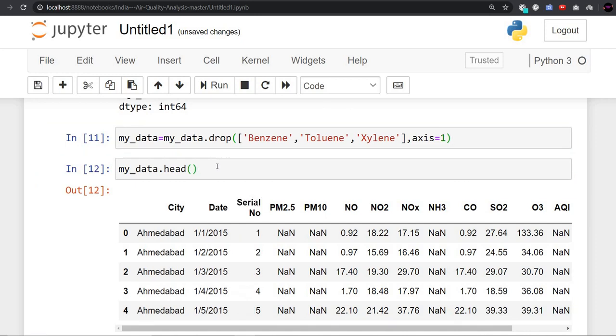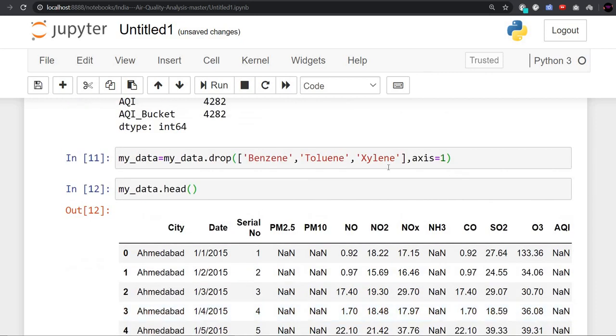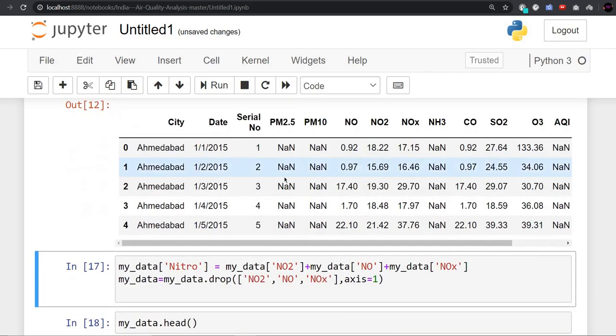After that, if we do the head of that, you can see that there is no value of benzene, toluene, and xylene. The column has been deleted successfully.